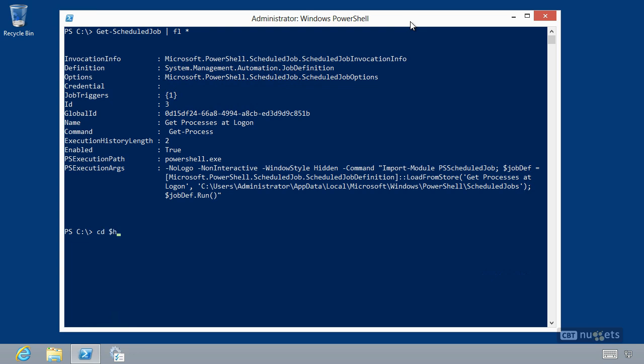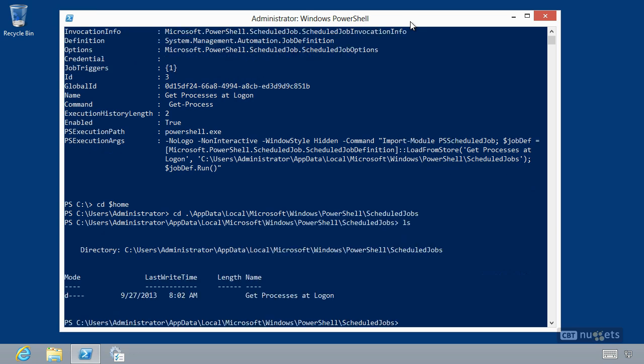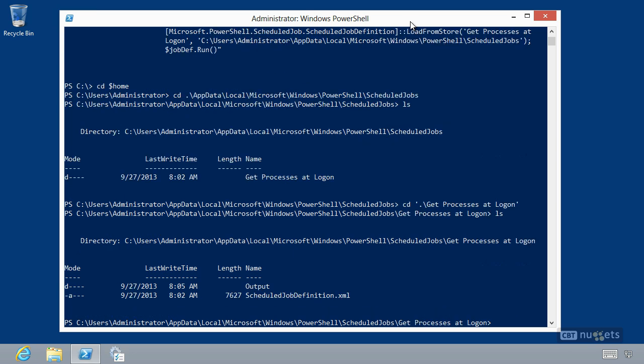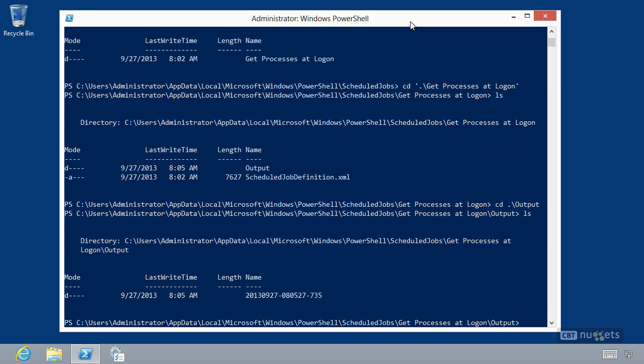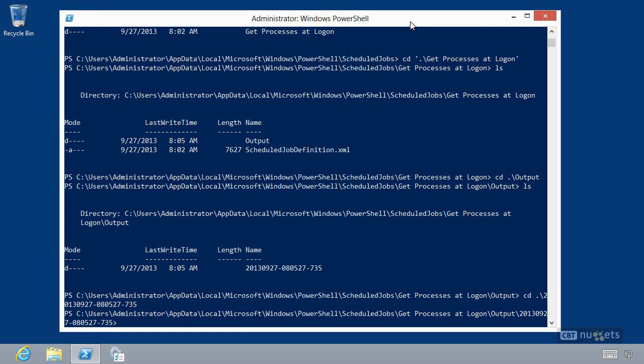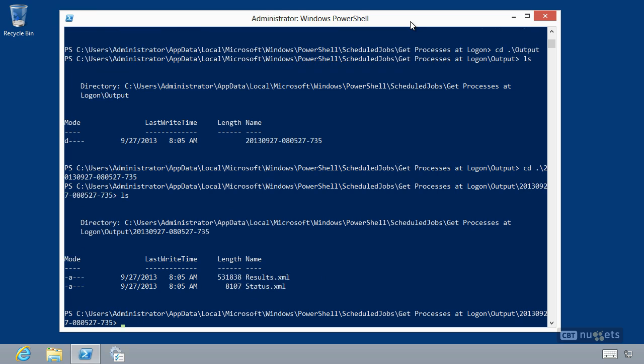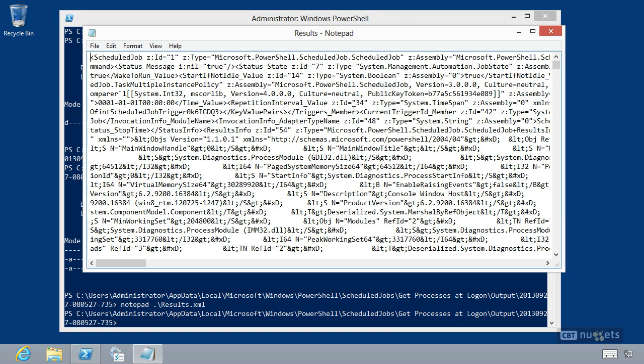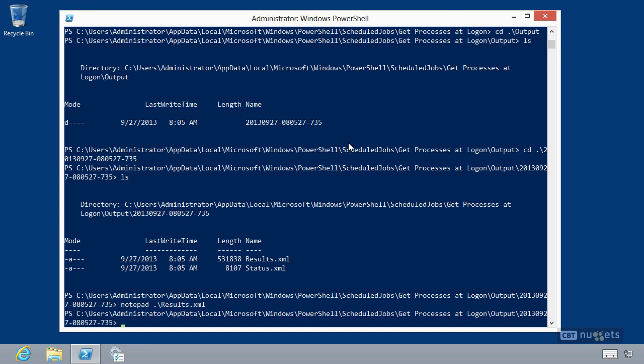So I'm going to cd to my home folder, go to app data, local, Microsoft, Windows, PowerShell, scheduled jobs. There's my get processes at logon scheduled job. There's the job definition, which is an XML file, and my output. There's the output from that particular date timestamp. There's the results, XML file, and the status. If we just look at this, it actually is XML. There's a lot of it. I don't want to look at it. If I want to receive those results, I do it with the job command. They know how to receive that.